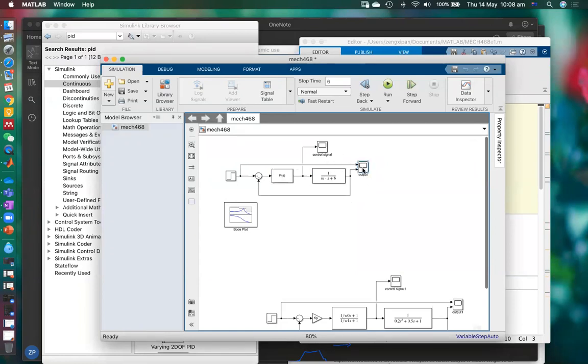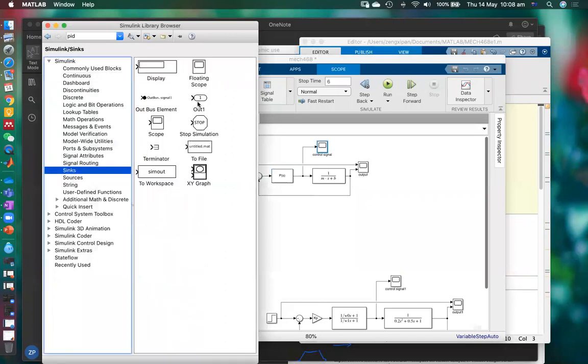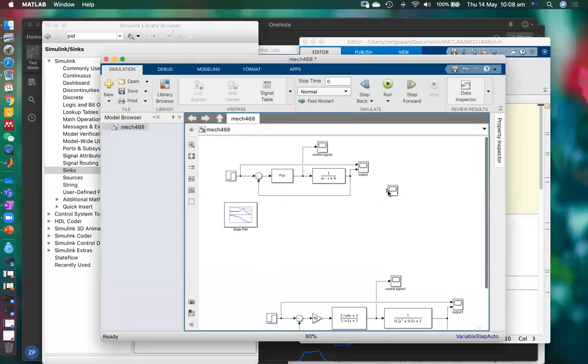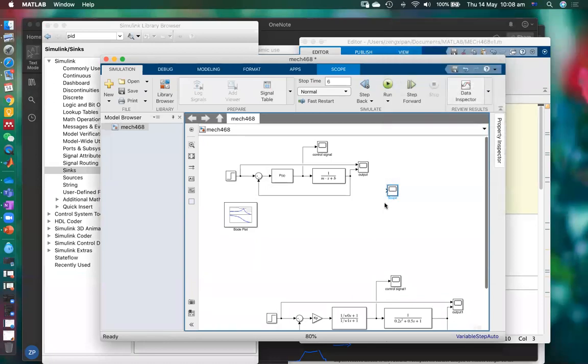Now I can put different scopes to see the kind of signal. The scope is coming from the sinks. So that's the scope. Just drag it over here. Then you can right click to change all these parameters. You can make it like 2 inputs, so this will display both signals. And you can get another scope just to look at this signal. This is the U. Remember the previous design? We had a look at the output.